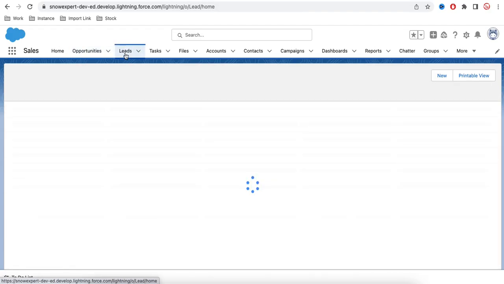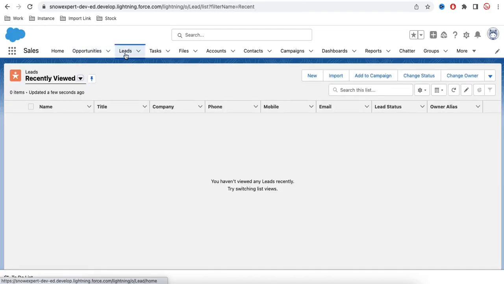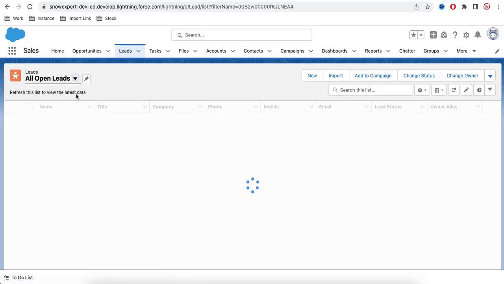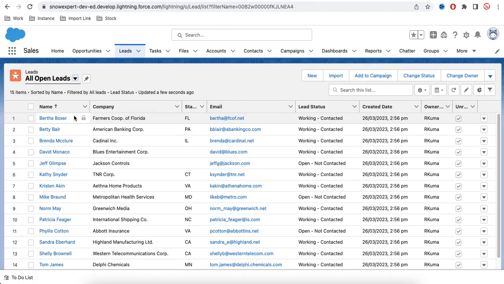In this application, you can see the recent view, and if I select All Leads or All Open Leads, these records are present. This data is provided by the Salesforce team, because when we create a Salesforce account, they provide some pre-installed data for our practice purposes. So this is the pre-installed data.